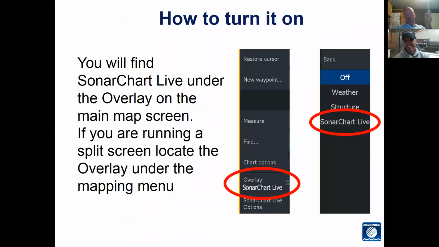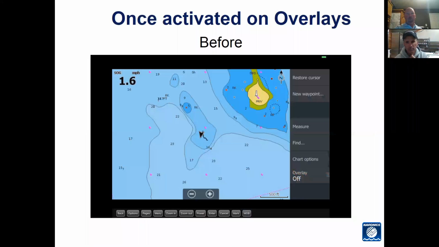So, how to turn it on? Very simply. Again, I don't want to make this too much of a how-to. We're going to talk more about catching fish, but it's just under your overlay option. Turn on your split screen. You have your SonarChart Live. Just click it on, and that's automatically going to run it on your plotter.